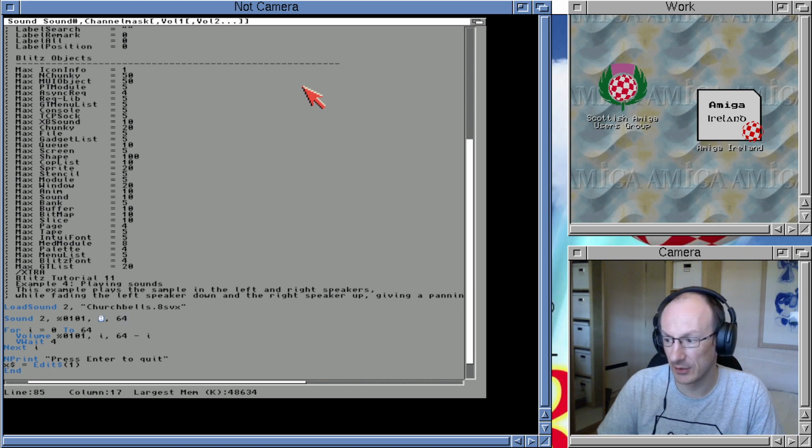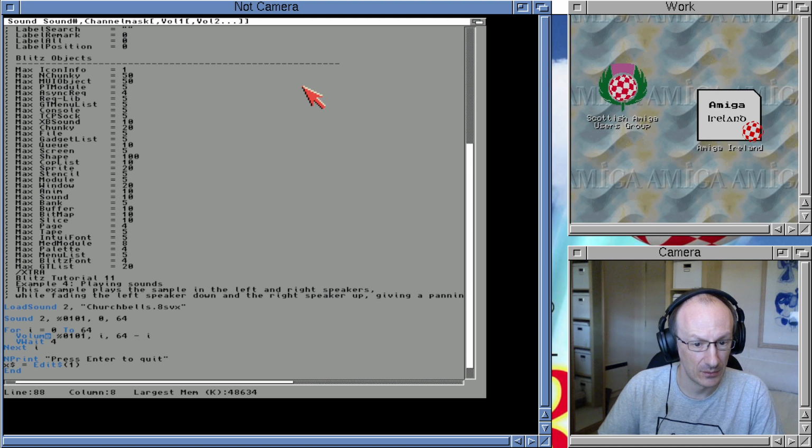giving the right speaker a 0 volume and the left speaker full volume. And now what we're going to do is play this little loop here, and what that does is change the volume. So you've got a volume command there, and that just sets the volume of that particular channel mask. You can see it's the same channel mask. So we're going to take 1 left and 1 right channel, and we're going to set them to I, and then 64 minus I.